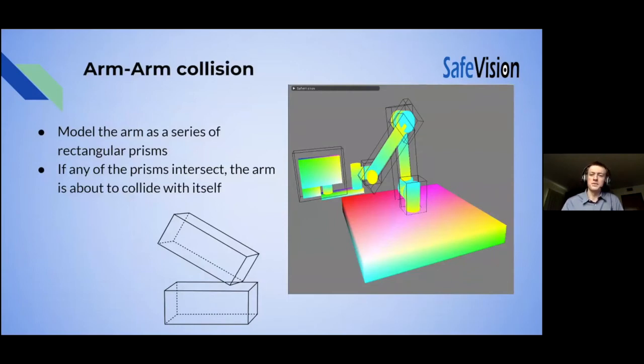probably stop. If the arm stops due to rectangular prisms intersecting, we use the torque sensor to determine if any of the rectangular prisms are moving apart from each other before resuming motion safely.